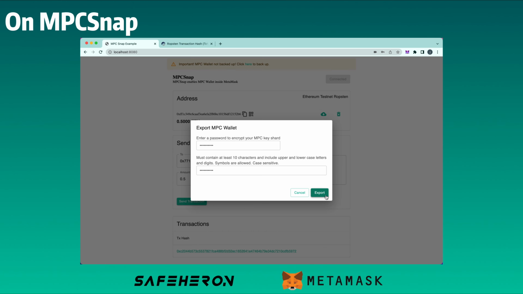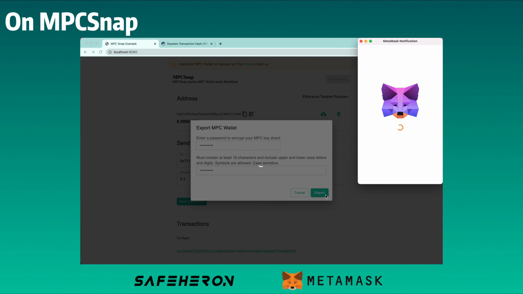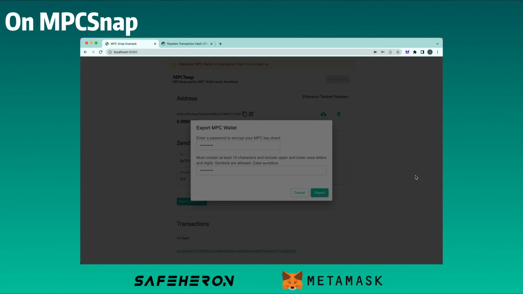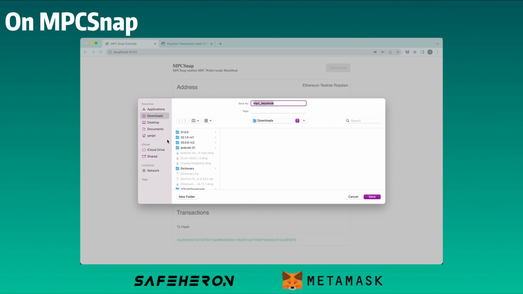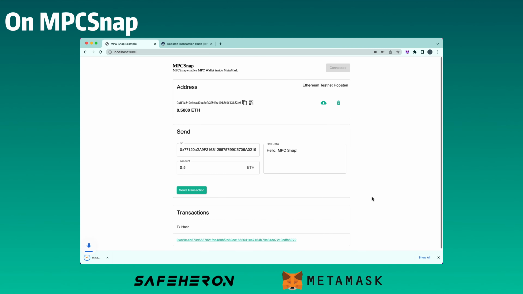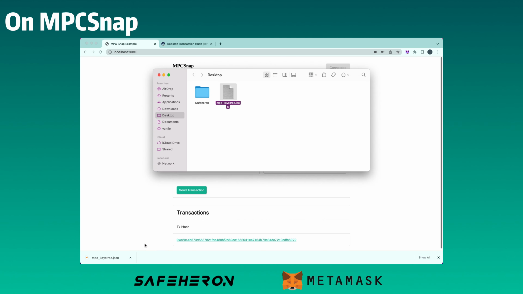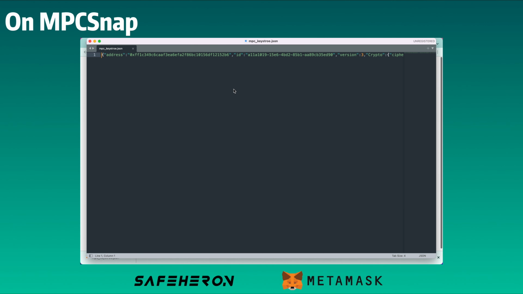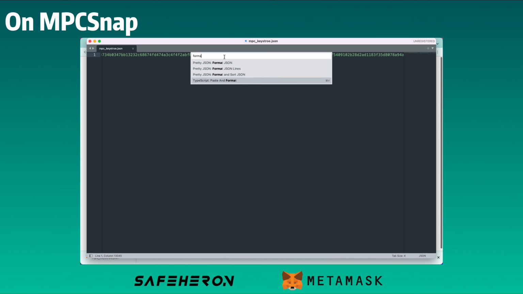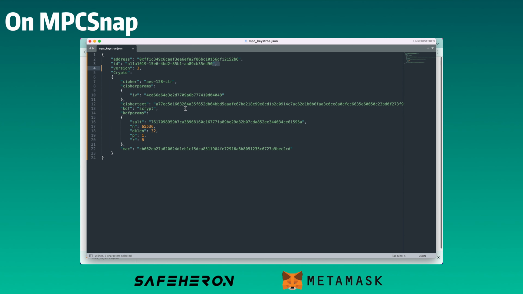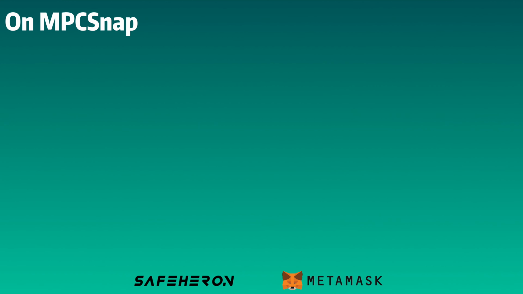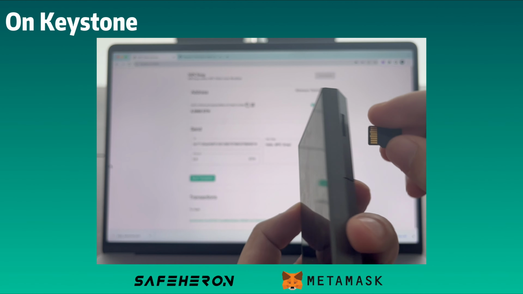On MPCSnap, you will get the Keystone file to your device. On Keystone, the Keystone file will be stored on its SD card.